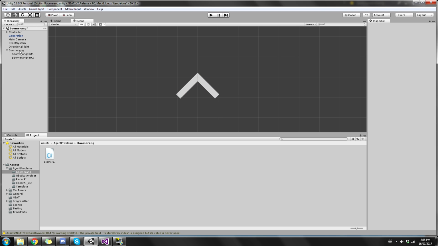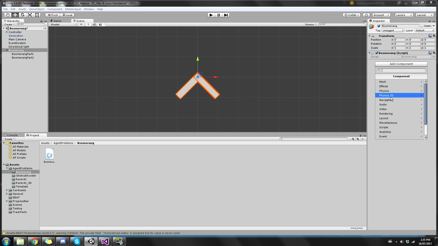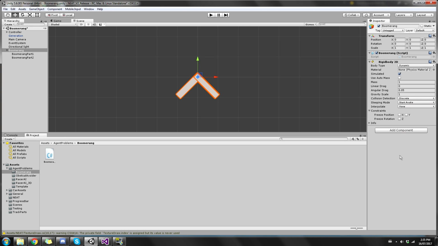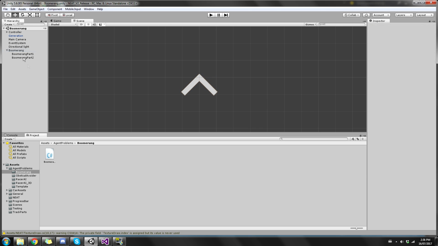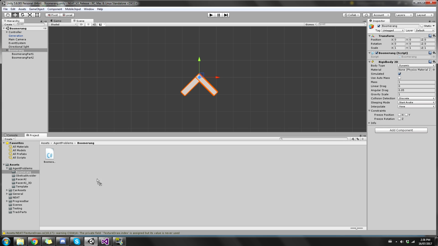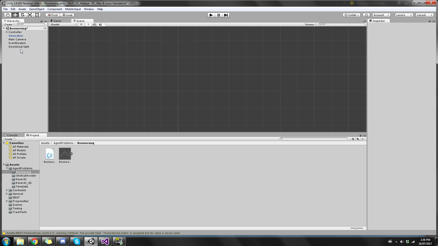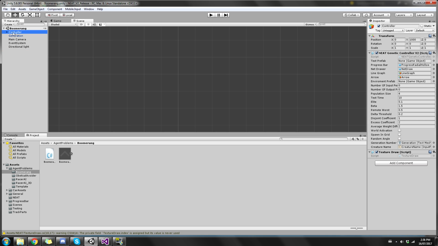Okay, so to this new boomerang component, add a physics 2D rigid body. So it's going to have some physics so that it can rotate around. Basically, the neural network will control this rigid body, and save this boomerang object in our boomerang folder. I think that's pretty much it for this. Now go to the controller, which is at the top, and just pass this boomerang object to this test prefab.